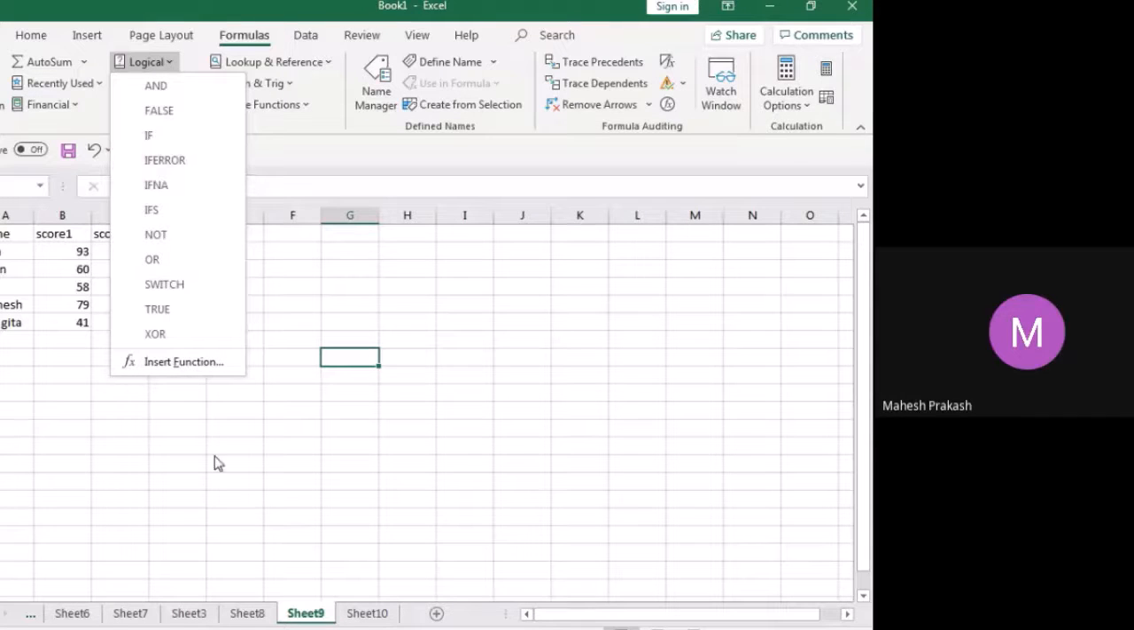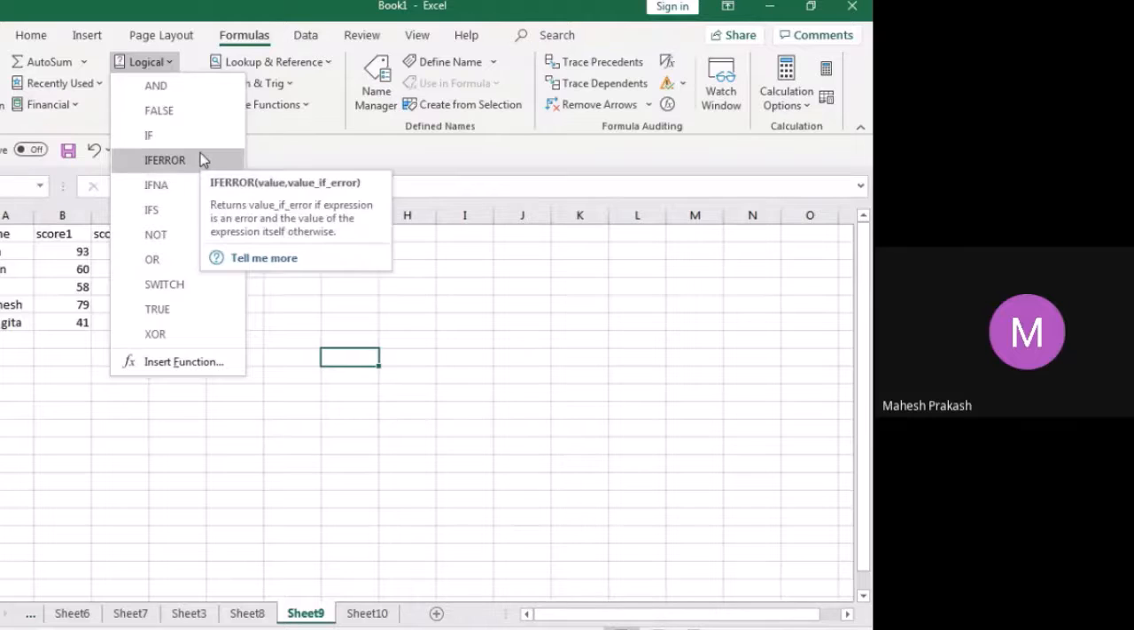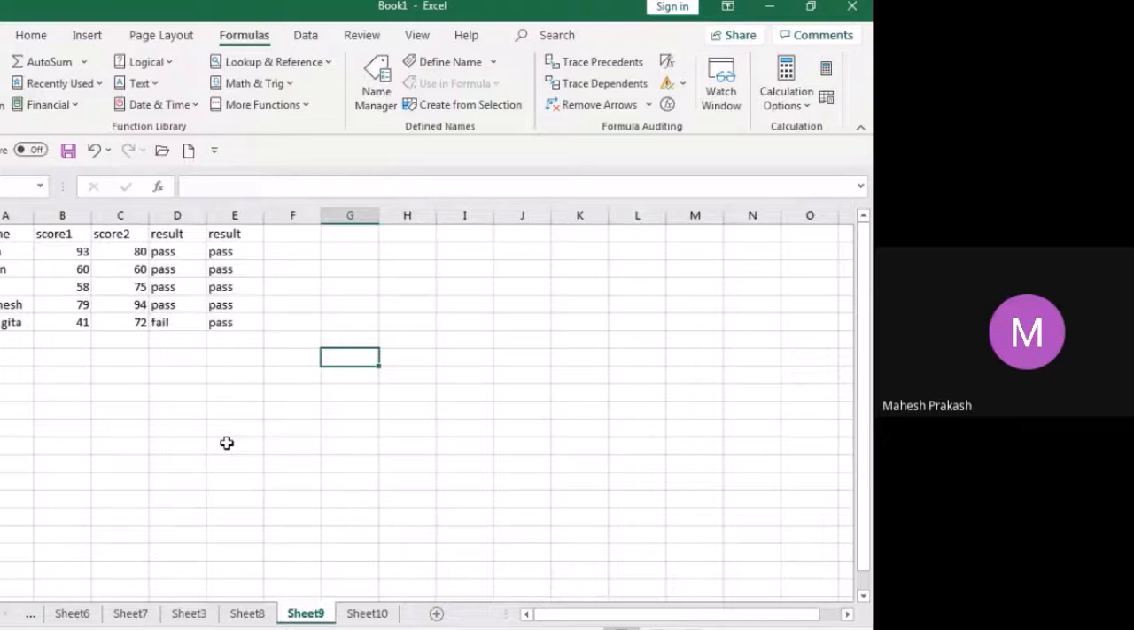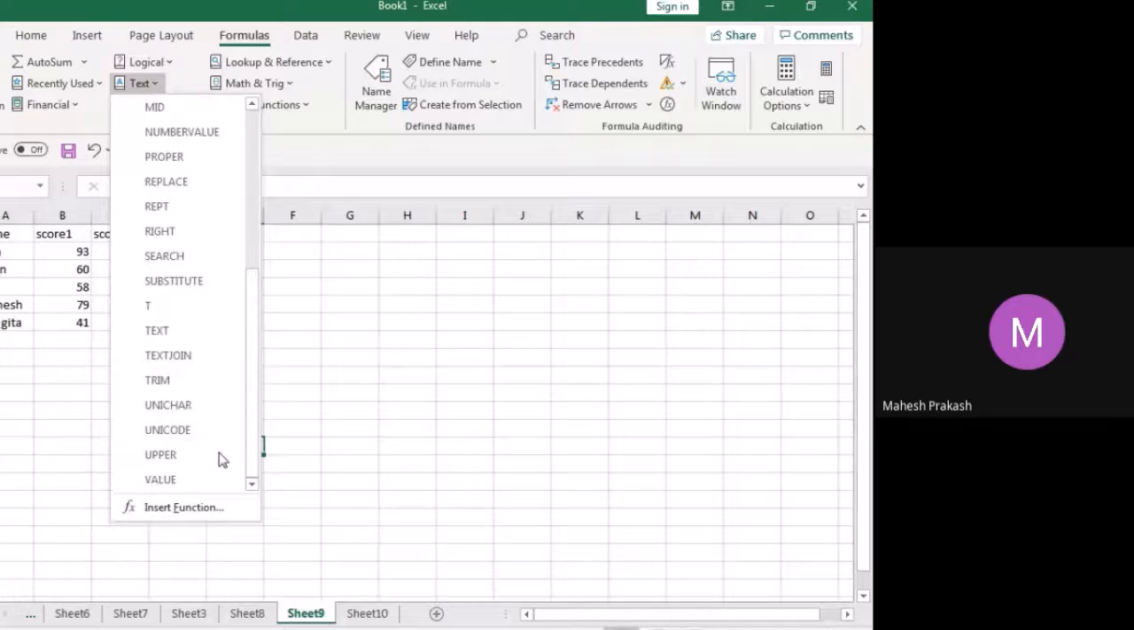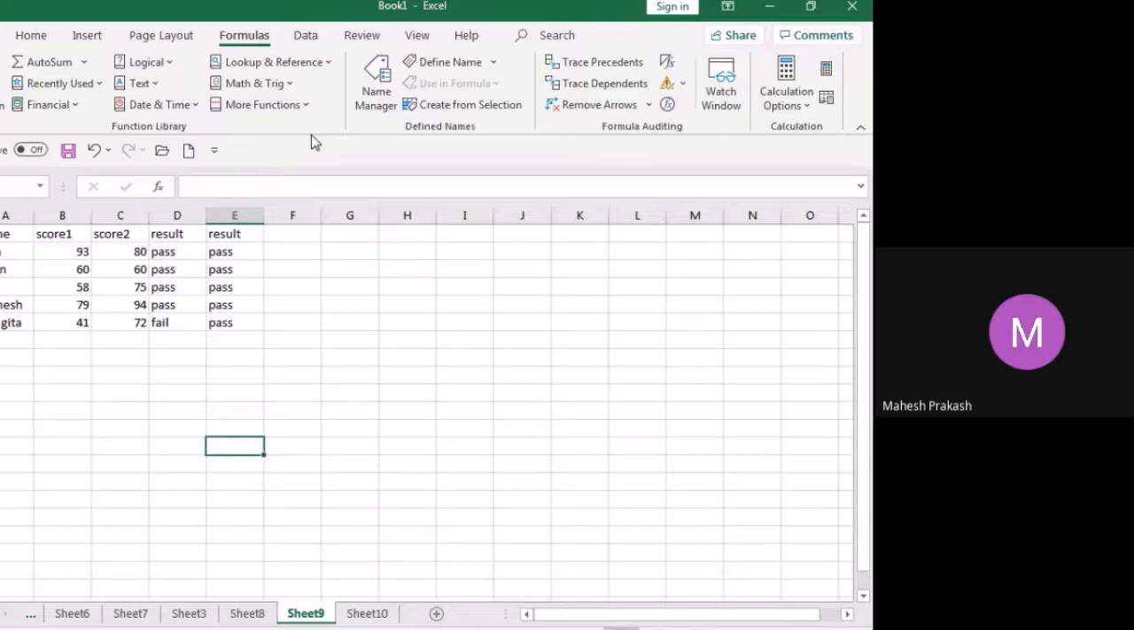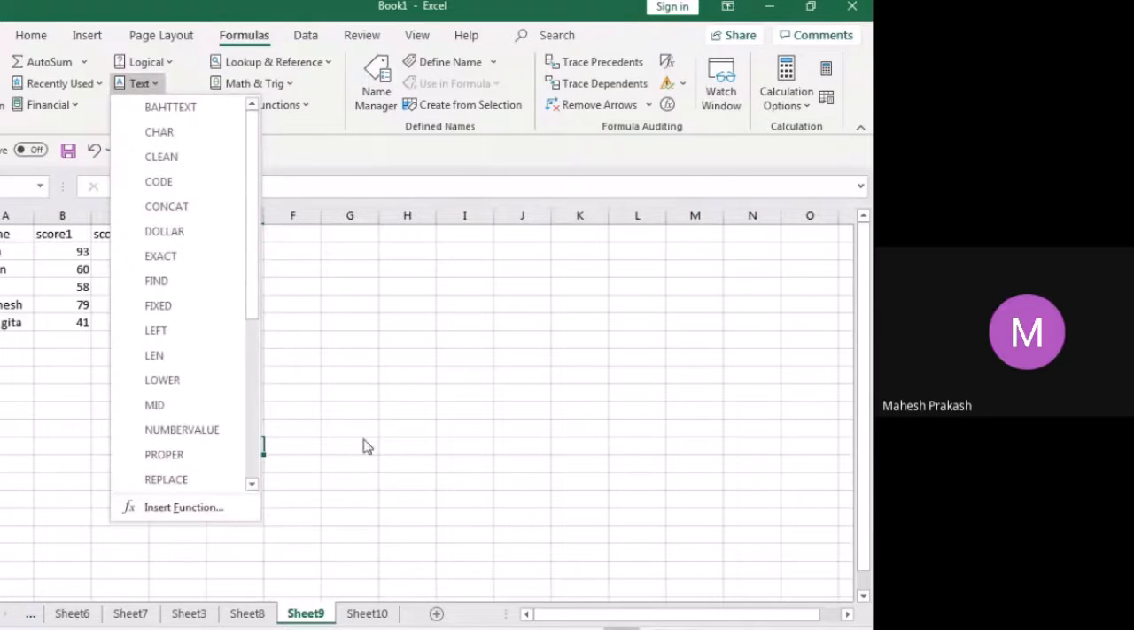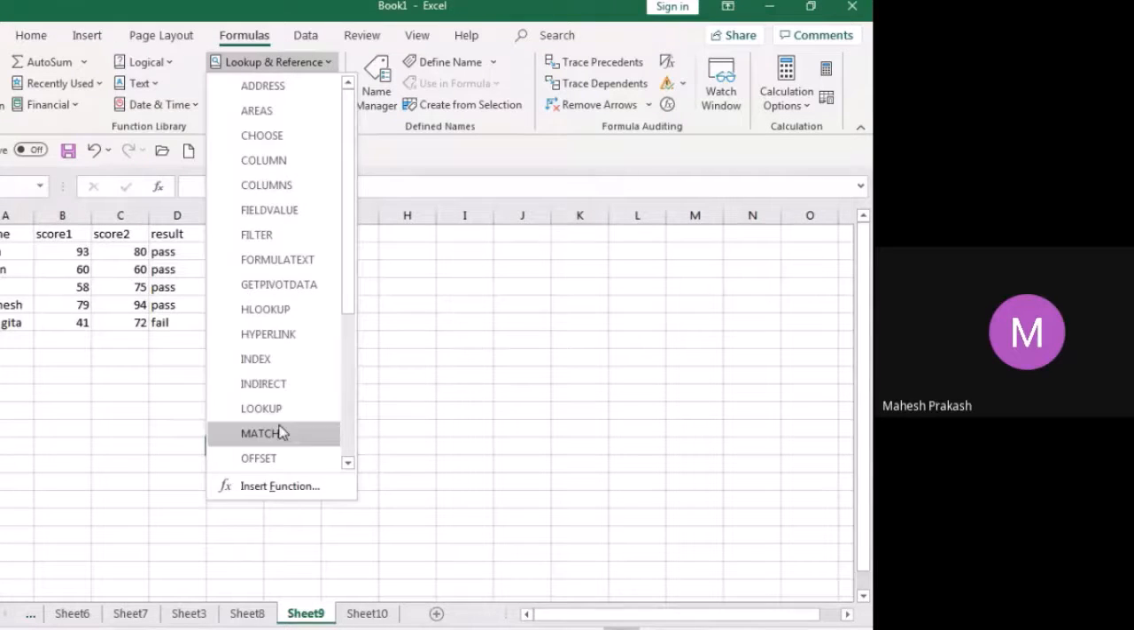IFERROR is also similar to that itself. IFERROR returns value if error, if expression is an error, or the value of the expression itself otherwise. This is also similar. Got it? Yes, sir. Now, logical is almost finished. All these are very easy, but most of the time we need lookup, VLOOKUP, HLOOKUP, and pivot table. These are important. Hyperlink, I'll tell you hyperlink.